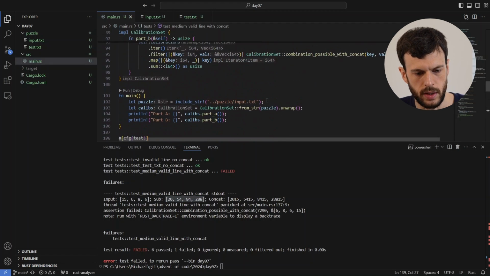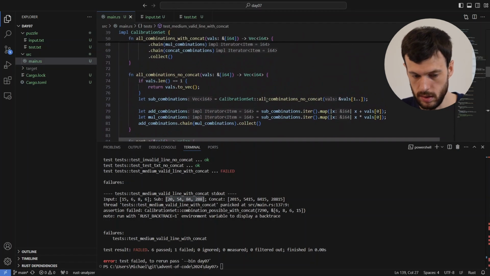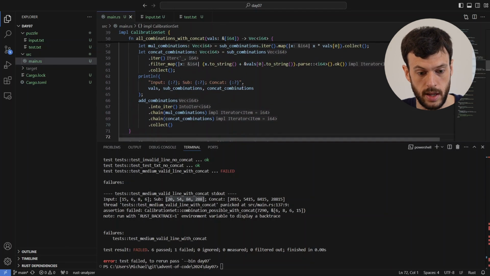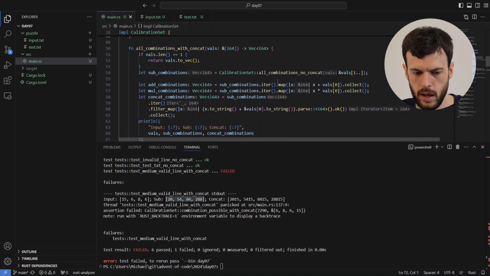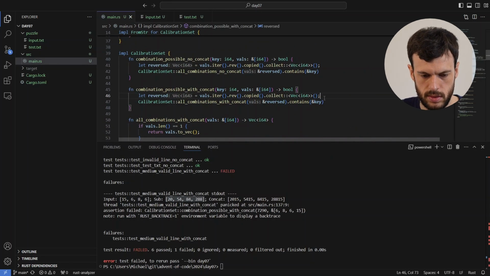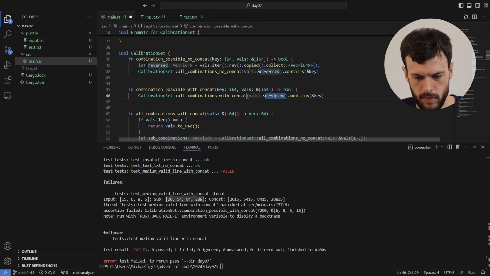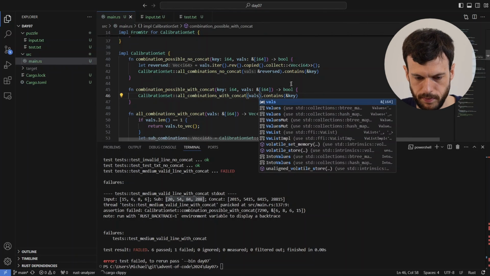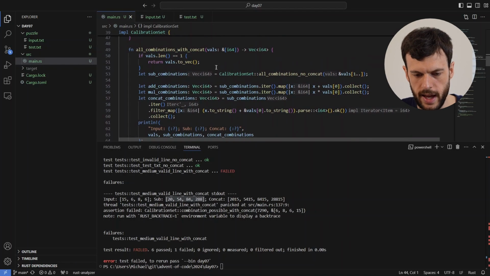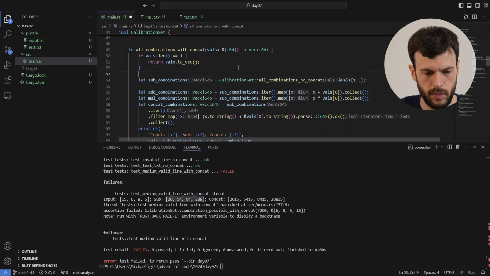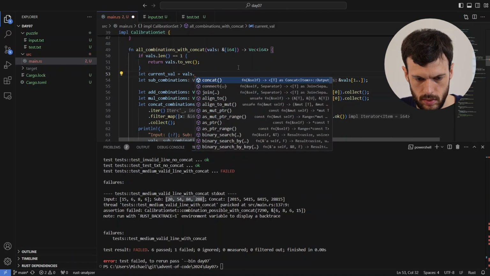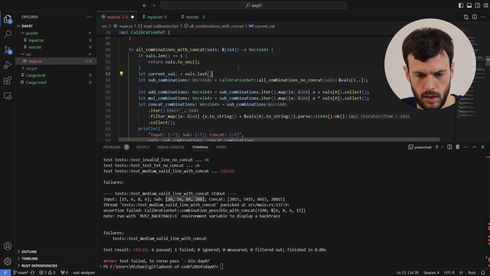I think maybe what we should do is, instead of reversing, we should use 0 to the last thing. Let's do that instead. Okay, so instead of reversed, I'm not doing that. We're taking vowels, and then all combinations with concat, we will have current val is the last value. I can get last, good.